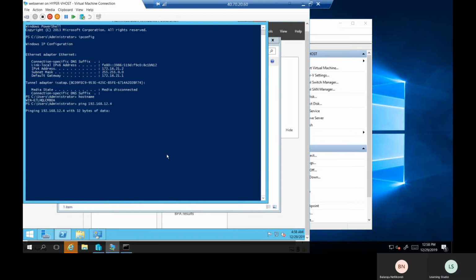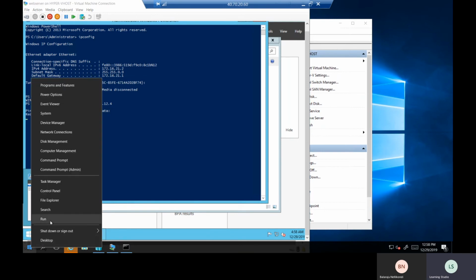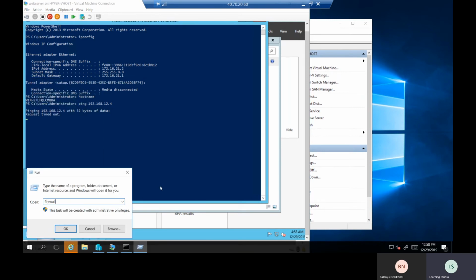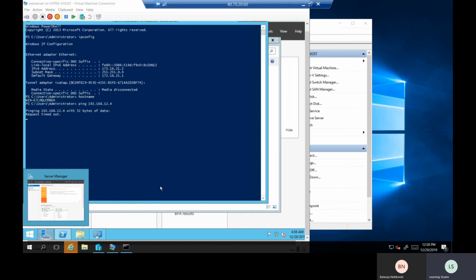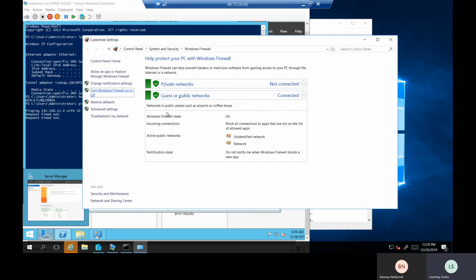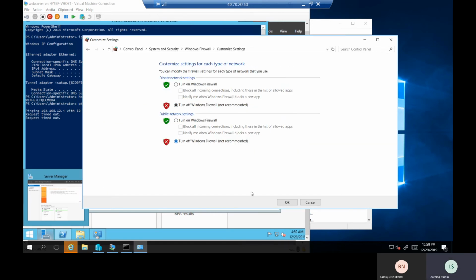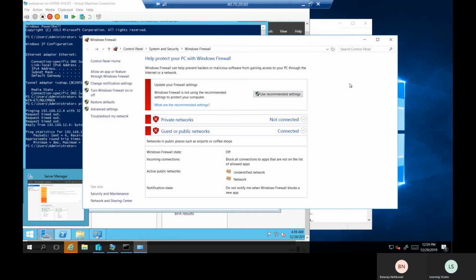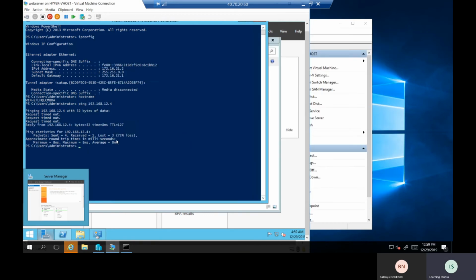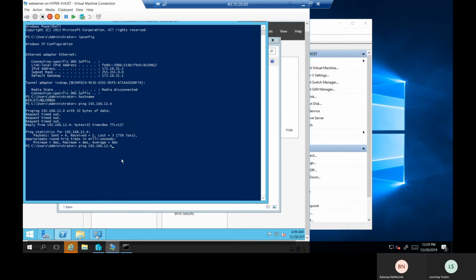So I'll ping 192.168.12.4. Okay, it's not pinging. The reason might be the firewalls. So I'll go to the firewall of my Hyper-V host, and I'll turn off this firewall. Let's click on OK, and let's try to ping again. And you can see now it's pinging.